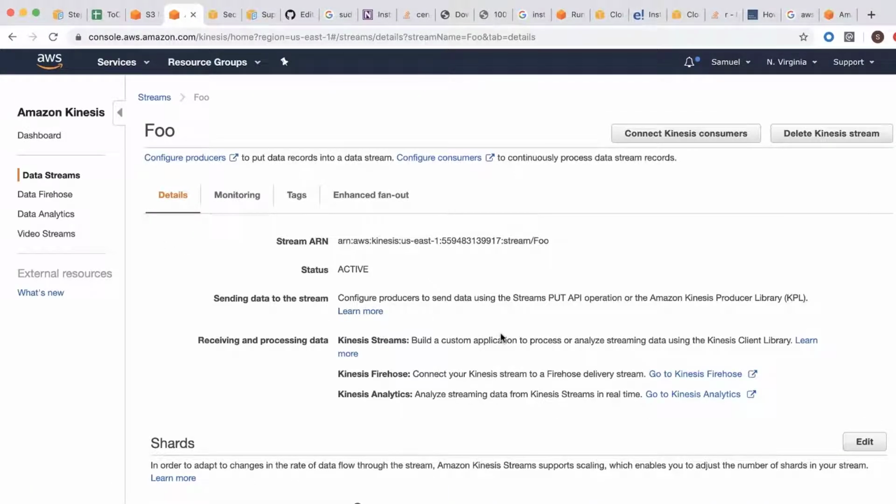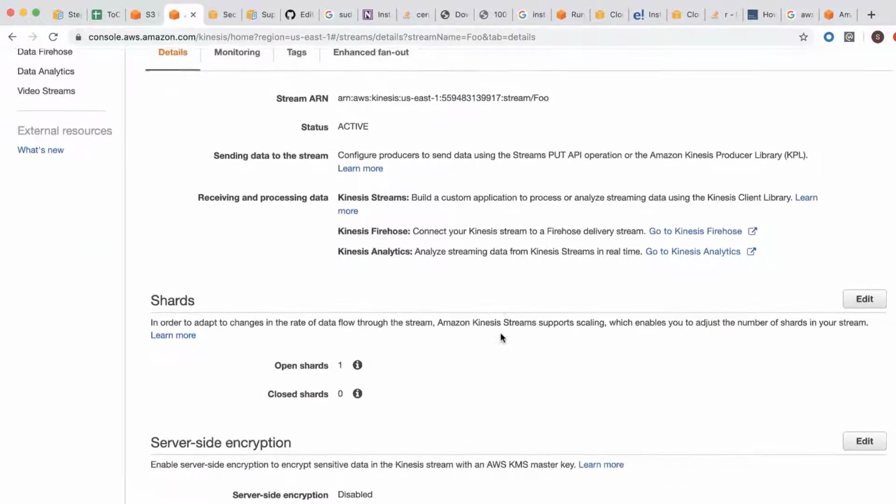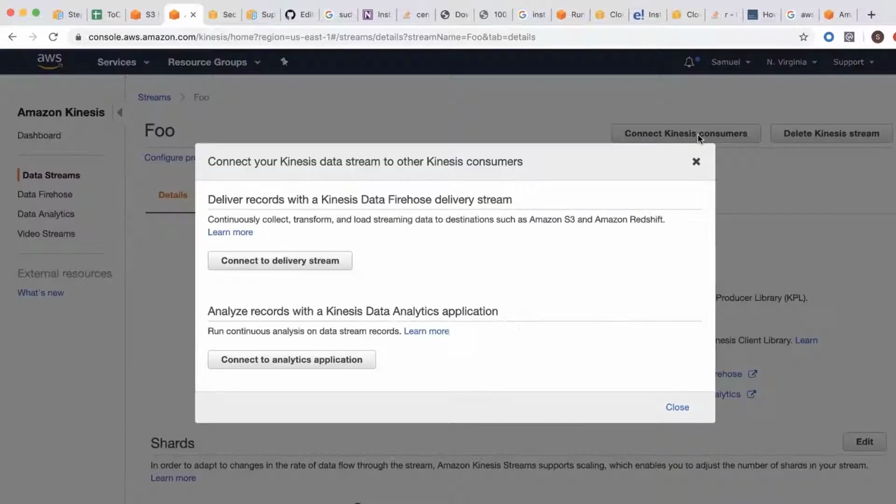So I'm logged into the console, and here's the Kinesis stream, and this can be integrated with delivery streams, and this can be integrated with analytics applications as well.